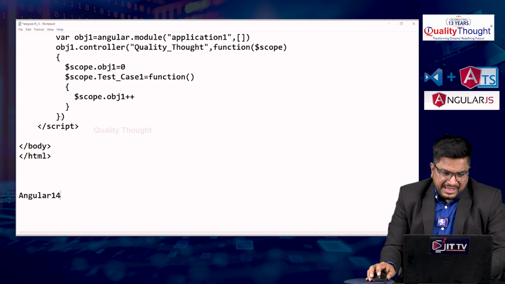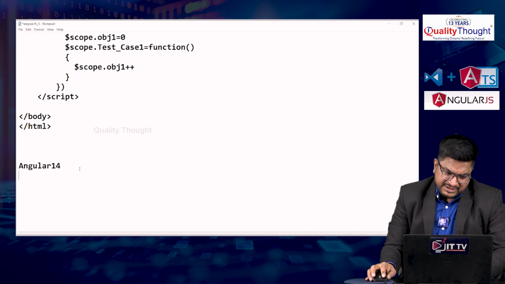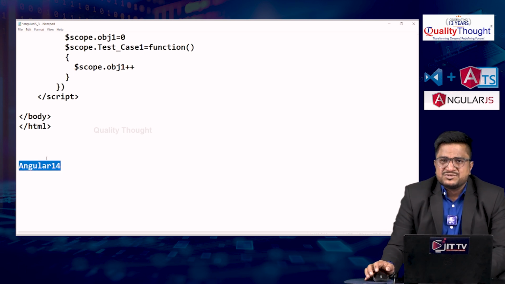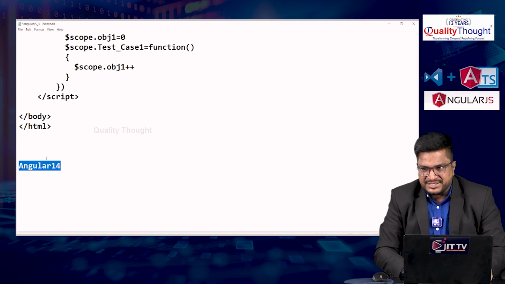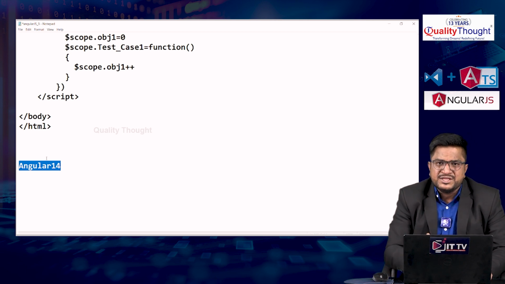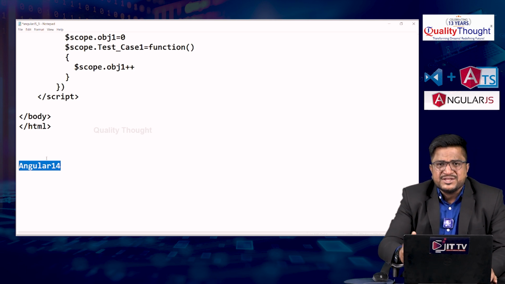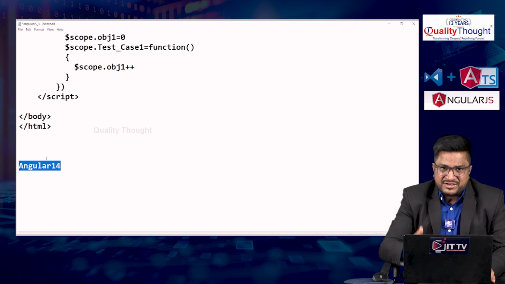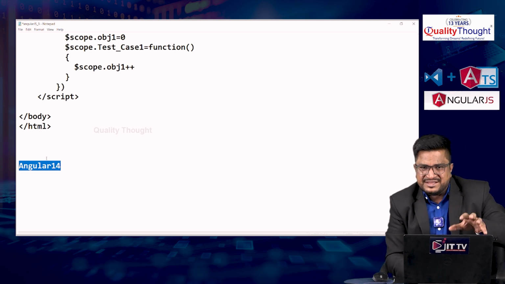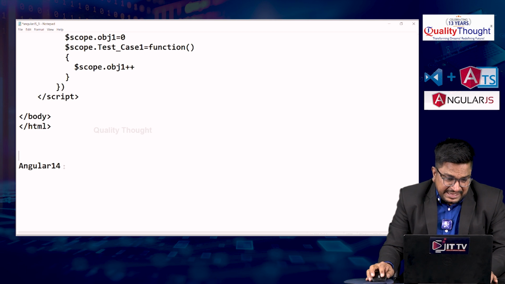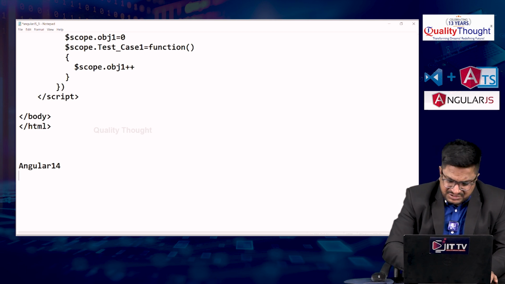Now let me tell you, AngularJS internally uses JavaScript. If you have very good knowledge of JavaScript, then you can easily upgrade yourself in AngularJS and you can work in IT companies as an AngularJS developer. Now let us discuss the latest version, Angular 14.